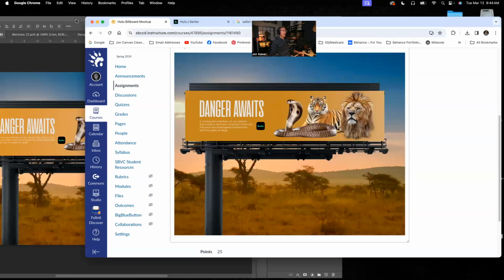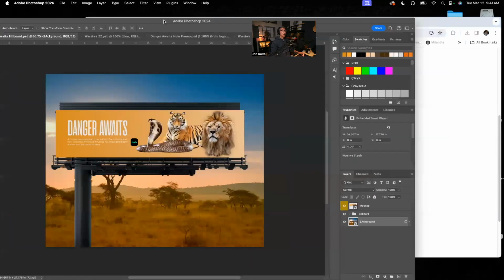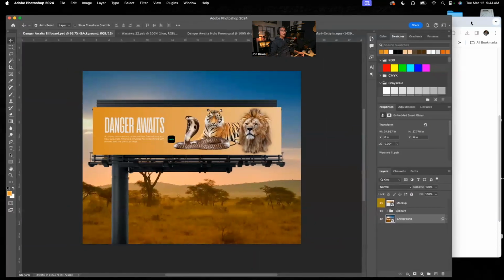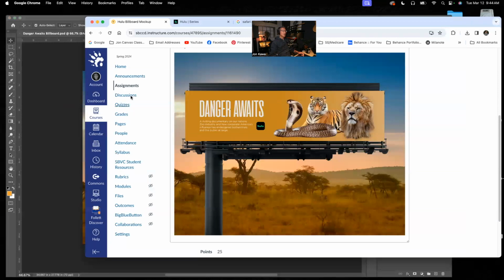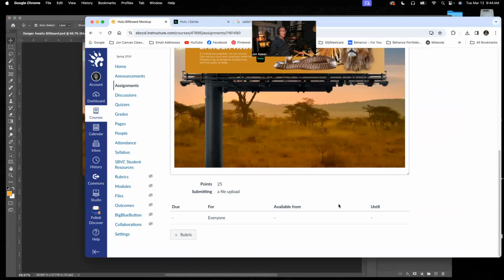Okay. And then at that point, what you're going to do is you're going to take that JPEG and you're going to upload it to the Canvas assignment here. And down here, you'll see submit, and that's where you'll click and drag that JPEG over and submit it.